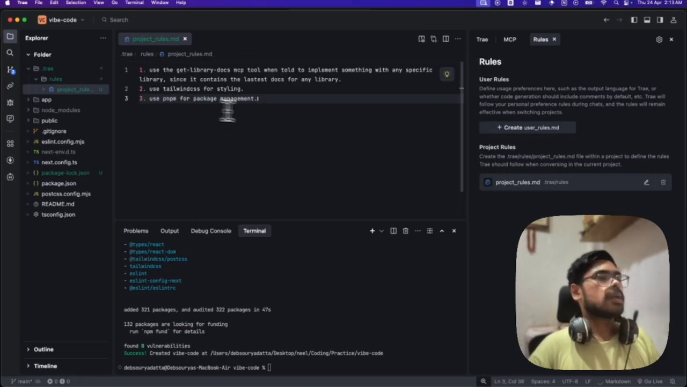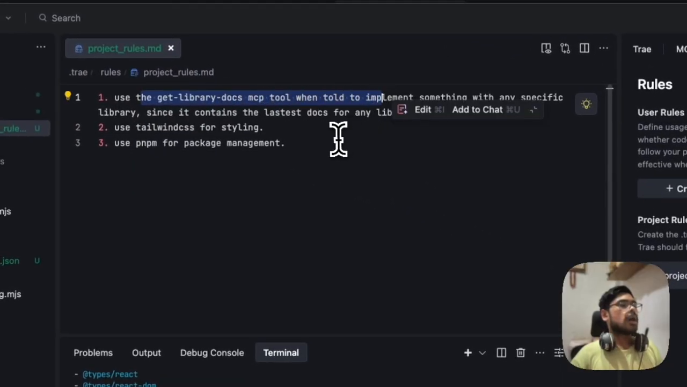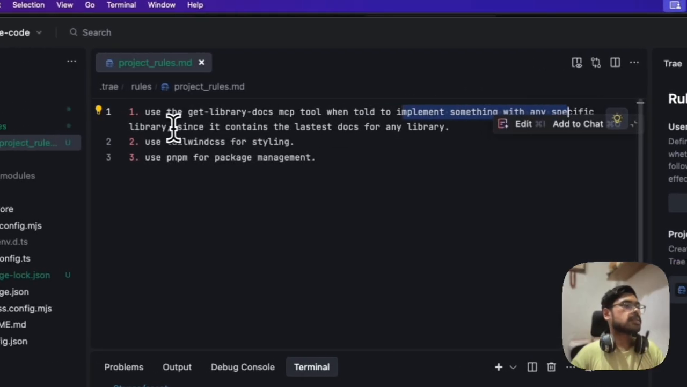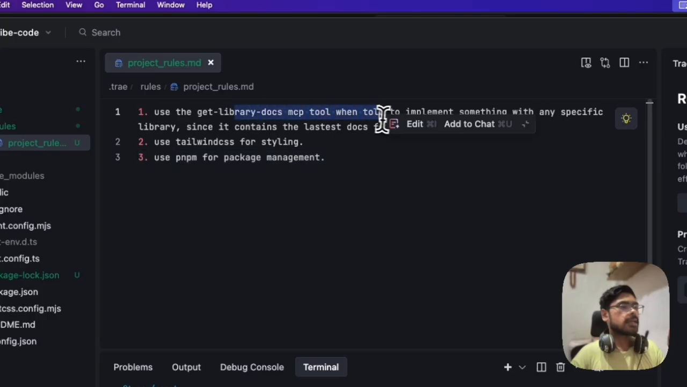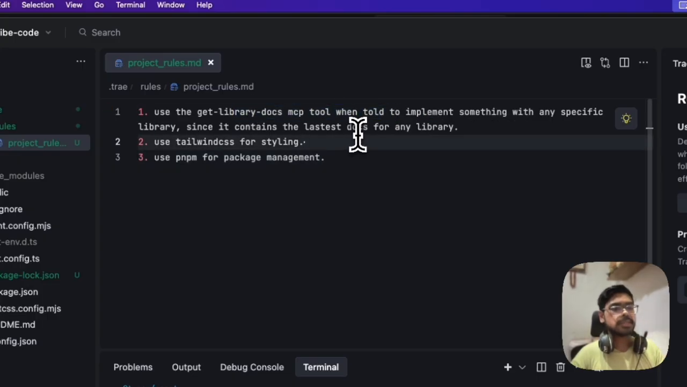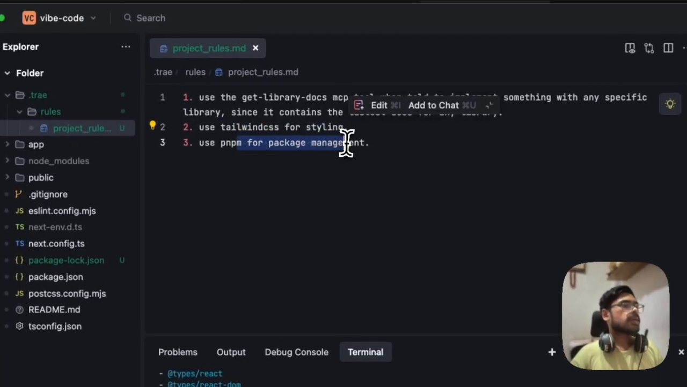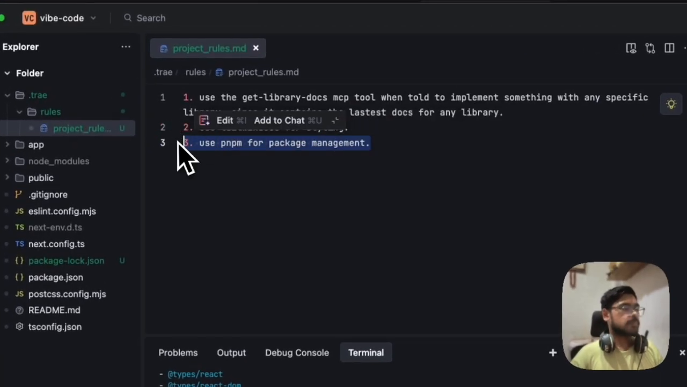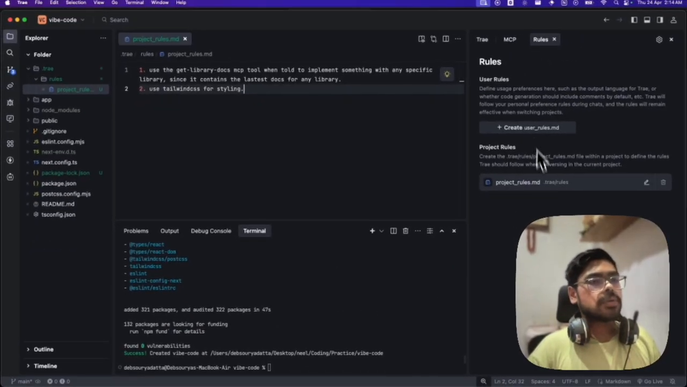I used this one earlier. What it does is tell the AI to use this MCP tool to implement something with any specific library, since it contains the latest docs for any library. So we are telling it to use the MCP tool that we just ingested, and also use Tailwind and PNPM. Oh, sorry, we are not using PNPM now, so we'll be removing this. Okay, cool. So now you know the rules thing. It's just like .cursorrules.